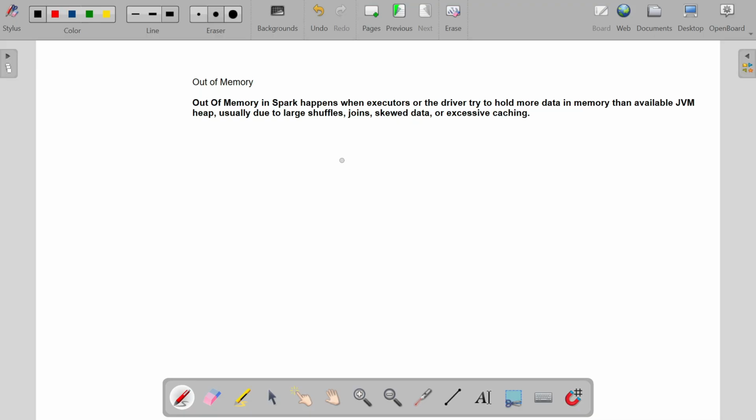Okay. So what happens when you have an out of memory? Your executors crash, there will be job failures, there will be task retries, and there will be extremely slow performance, right? Because you need some memory to do certain tasks. So that's what happens.